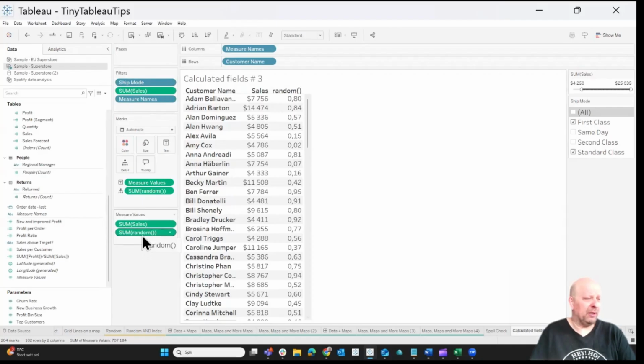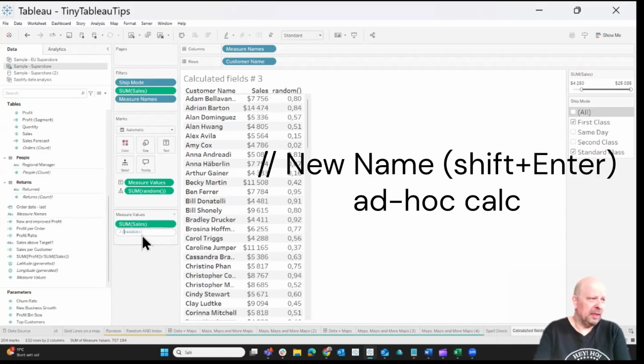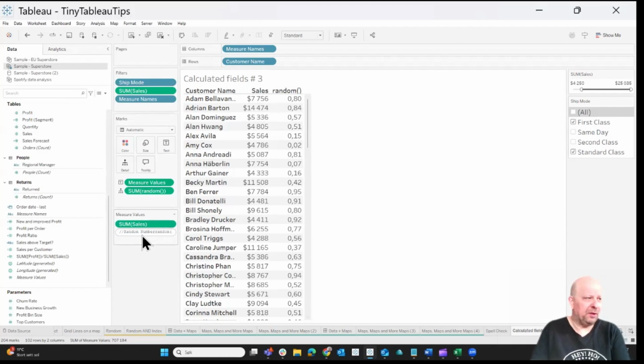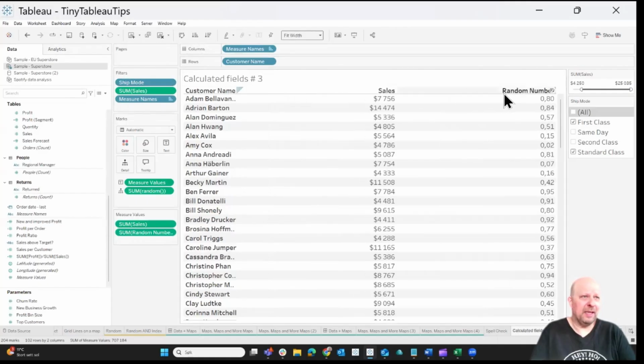If I now double click on my green pill, go all the way to the left and do as we do when we comment a calculated field, these forward slashes, and call this a random number, and then a line shift so that we have the comment on line or row 1 and then the actual calculation on row 2. Click enter. You see that, especially if I do fit width, I have a new title on top in here.